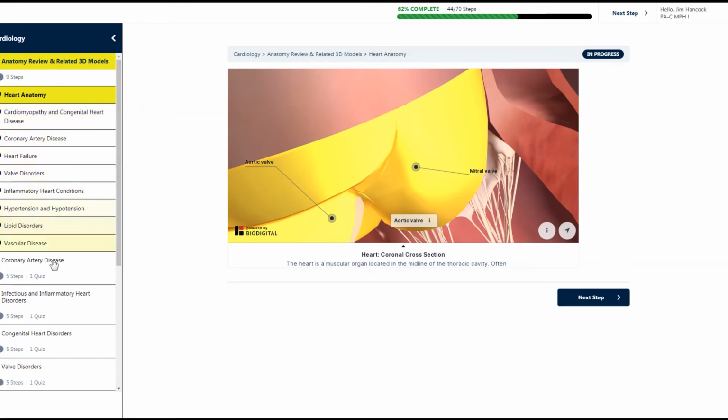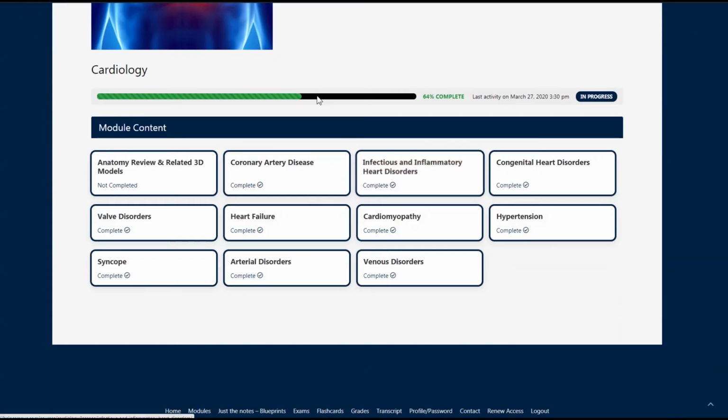Now you notice that once I'm in a module, I can also navigate on the left here. So I could go back to where I was, or if I wanted to, I can navigate just on the left anywhere in the entire cardiology module. But I am going to go ahead and go back so we can go back to the cardiology module.